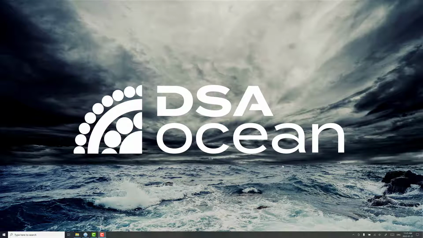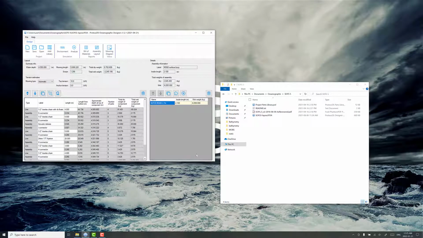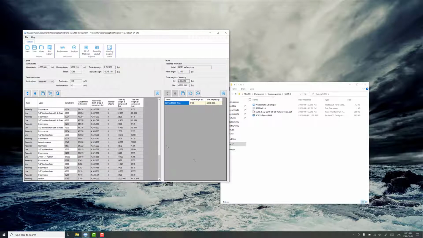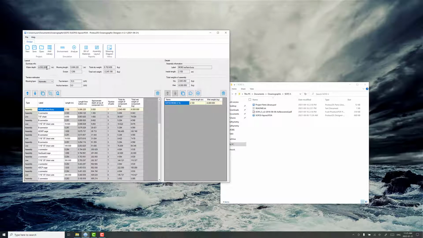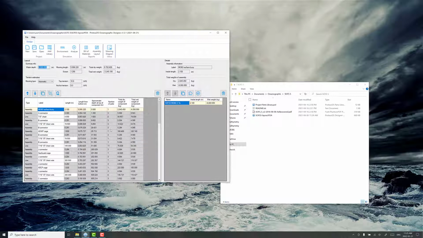And today I want to talk about simulation of a mooring recovery in ProteusDS Oceanographic. So we're going to work with the SOFS 5 template mooring. You can see the file open in Designer already here. This is a full ocean depth surface mooring in almost 5,000 meters of water depth. There's a current profile already configured for it.